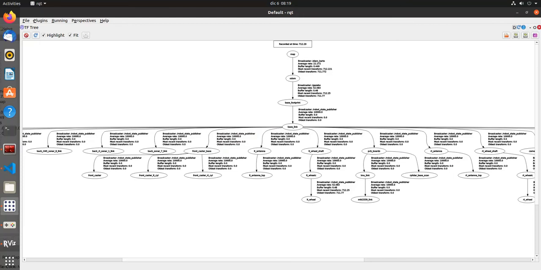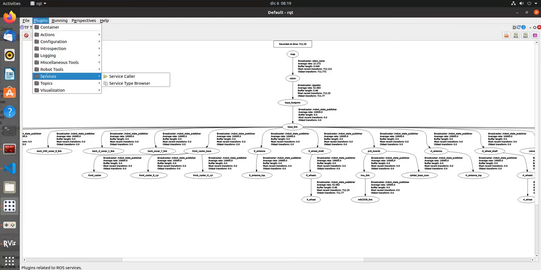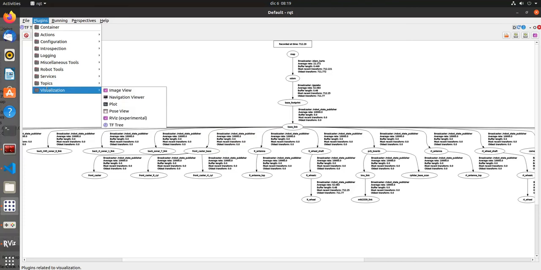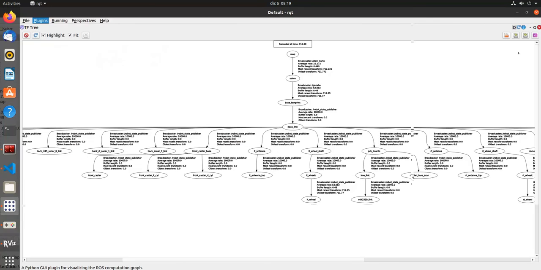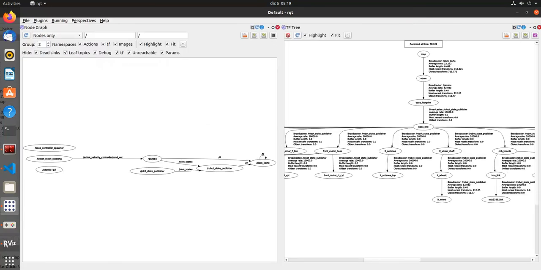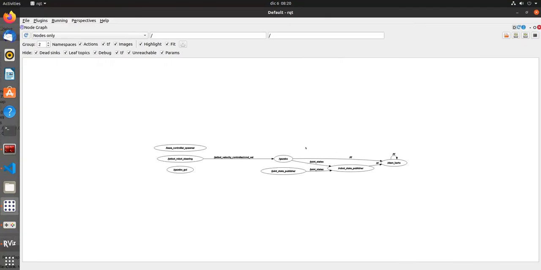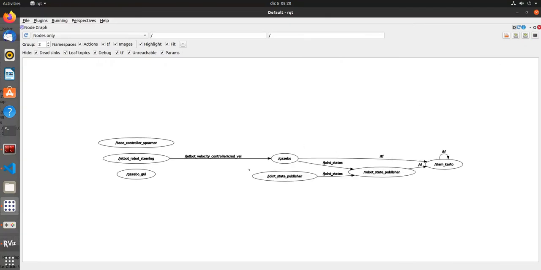Now let's see the node graph. It's pretty simple. You have Gazebo running, publishing the joint states and the TF. The robot state publisher goes to Karto. I don't know why there's not a scan inside Karto, but it's working.